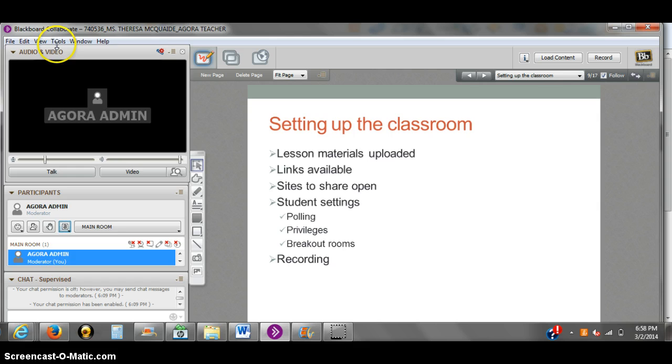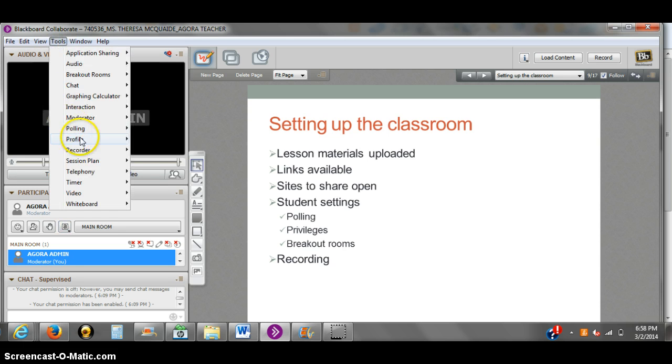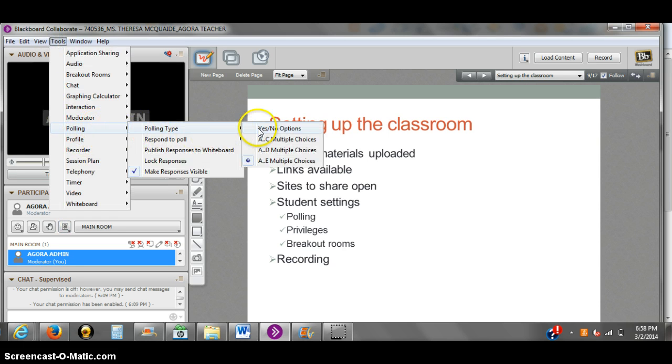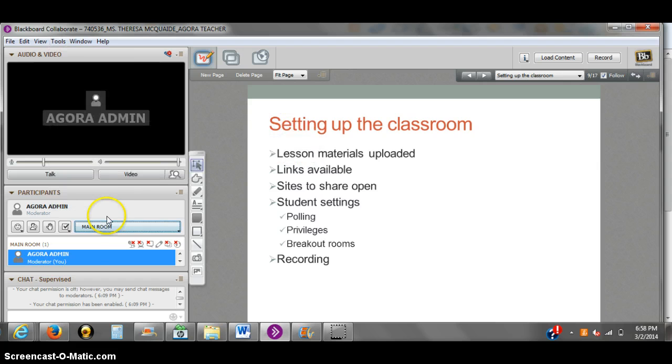If I go up here to Tools, Polling, I can set my polling to different types. So maybe I have a yes, no question. Notice how now the drop down that the students see is going to be a green check for yes, a red X for no. So you can change your polling settings. Make sure you have your privileges ready to go. Maybe you want to let them come in and chat about something. Maybe you have a discussion board up there that you want them to write on. You're going to give them whiteboard privileges.